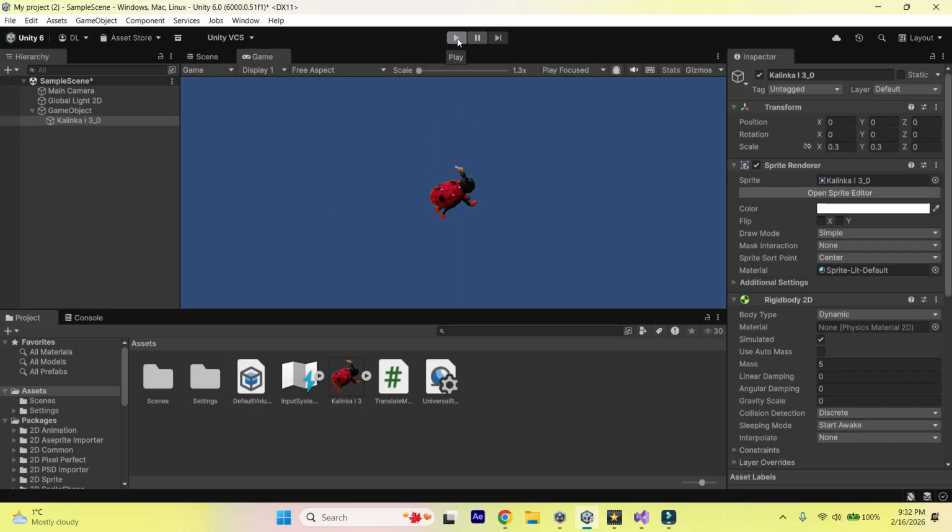And in the next lesson we'll see how to make your object move depending on your click. You're clicking and it's changing its direction.